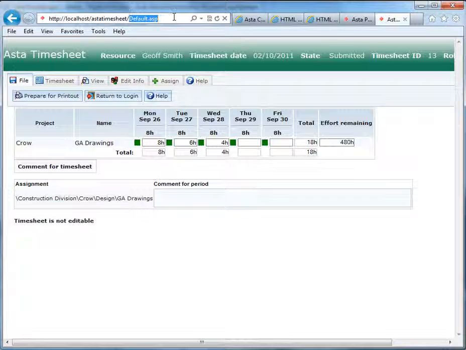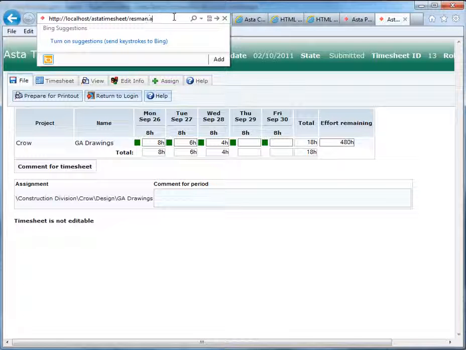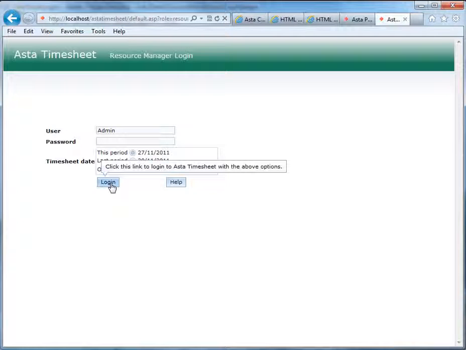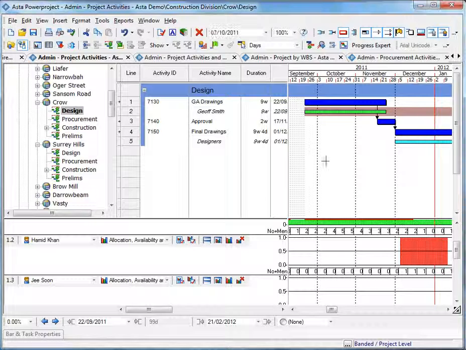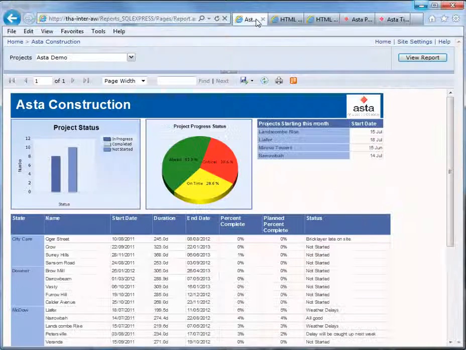So then we could go in as the approver and approve that time to our timesheet, and this would update the progress, and you can see this is now locked to the timesheet. So Asta Powerproject is a full project and portfolio and resource management system that encompasses both time, cost and resources, with very powerful Gantt charts and very easy to use, and of course with the business intelligence and Google Earth at the back end, becomes a very viable proposition.